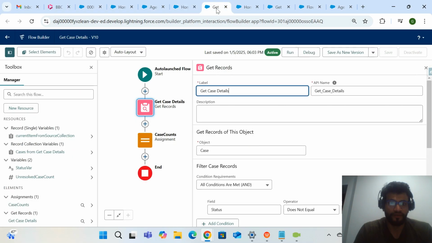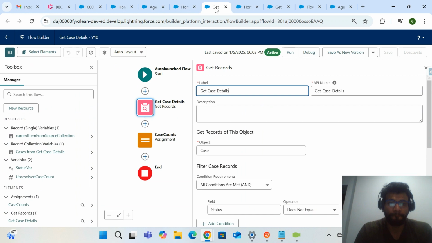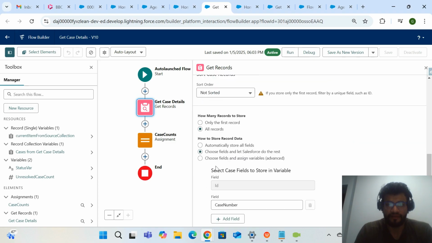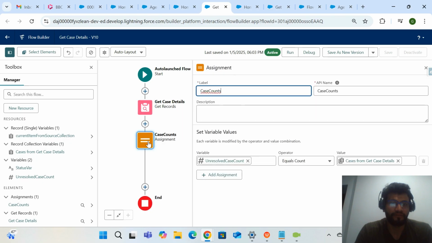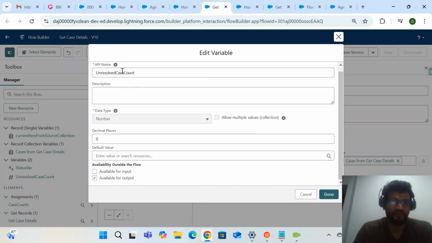So, list of cases. Yeah, here is the list of the cases. Whatever list is coming, we are basically fetching just the case number, the case ID, and assigning this to this particular list. This is about the output list. We create one variable.